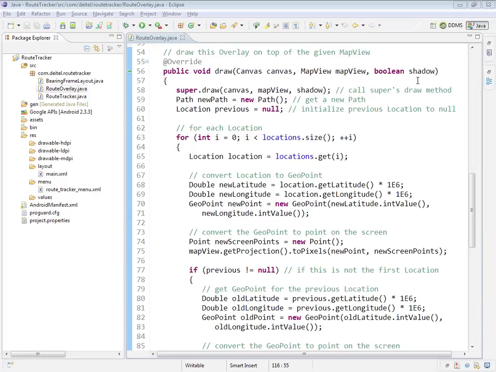And the way this is typically used, for example, if you ever go search with Google Maps, you'll often see that it places pins on the map, and those pins usually cast a shadow. So if you want to take advantage of that, you could check for the value of the Boolean and then draw the shadow in one case and draw the actual overlay information in the other case. Now, in our case, we simply ignore the shadow argument.